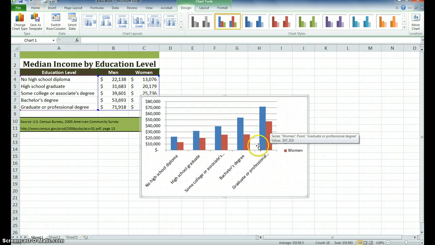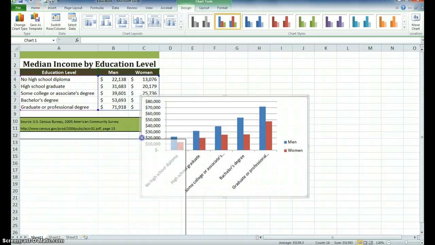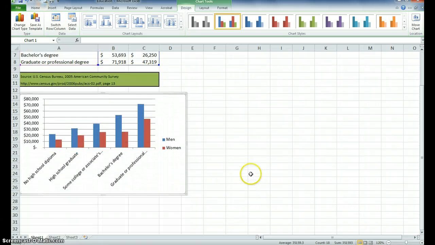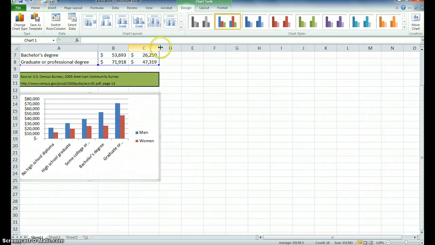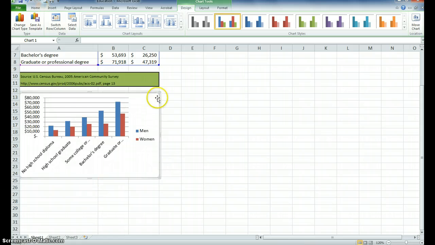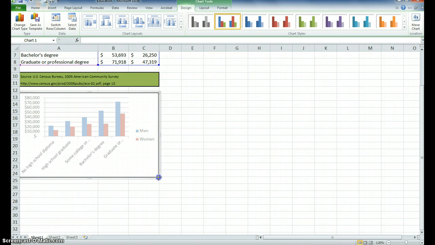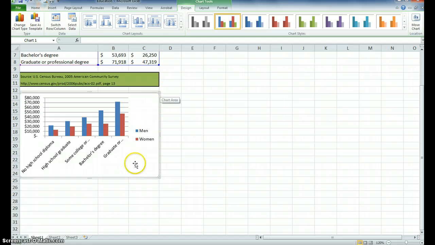And we can see that women earn on average less than men do with the same education levels. So now we don't want to debate why that is, but we want to actually move this chart and place it underneath our data. And it is an object, so we can resize it. We can move it, and then we can resize it by grabbing the bottom right hand corner and fitting it to the edge of column C so it lines up with our data. As we move this around, it stays proportionate based on the height and the width.